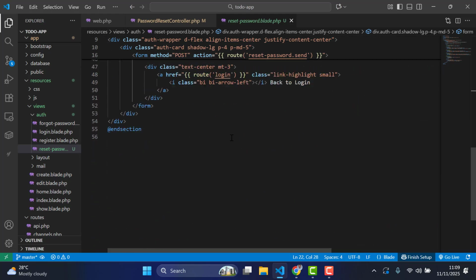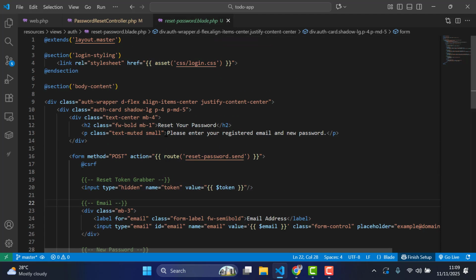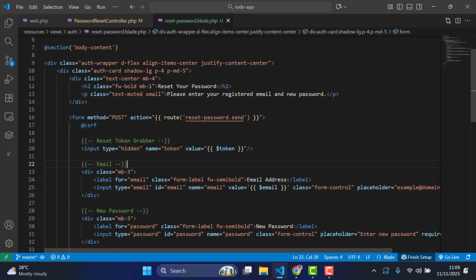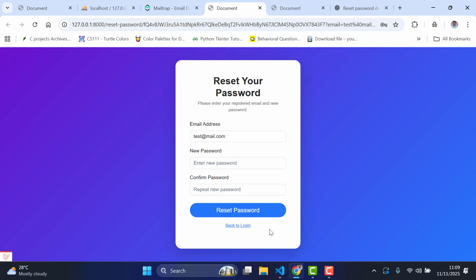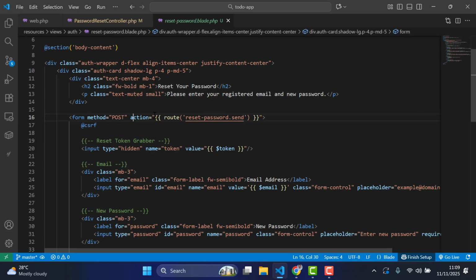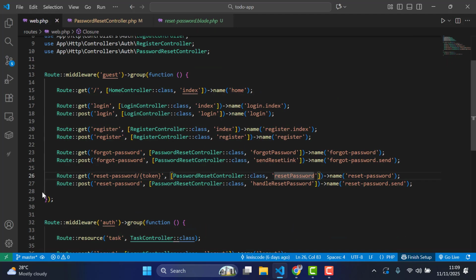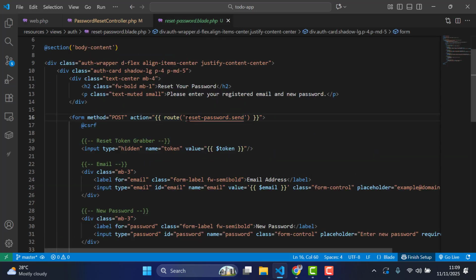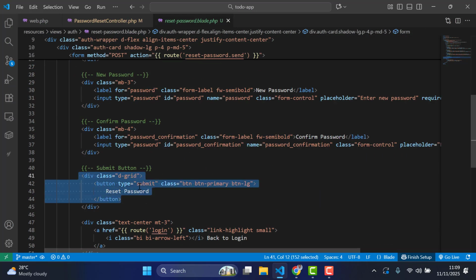So we used ChatGPT to create this. The major things we needed here: a form tag with a post request, because we're going to submit it when we are trying to reset the password. Then the action, which is the route it should take us to once we submit. That route is this second route, the post request route for reset password, and the name of the route is reset-password.send. That is why we have reset-password.send here as the action. Once we click this reset button, that's what is going to happen.